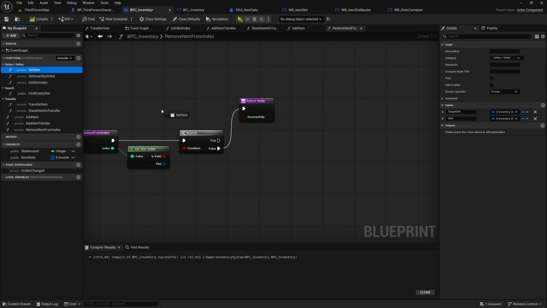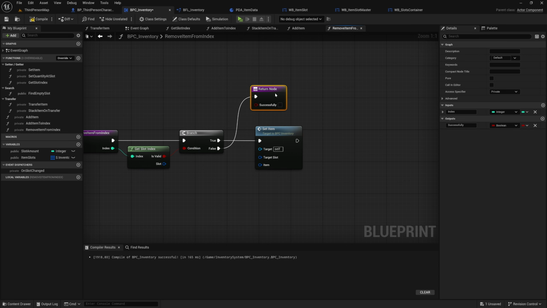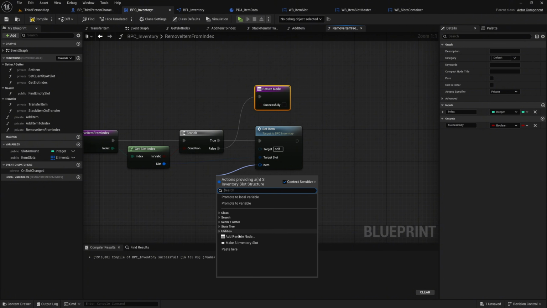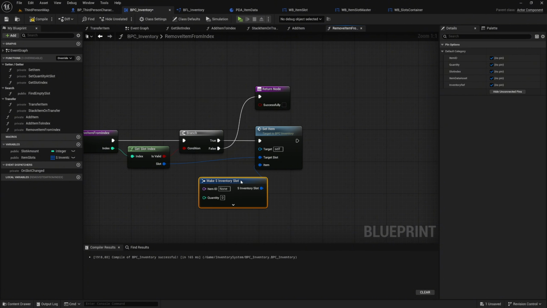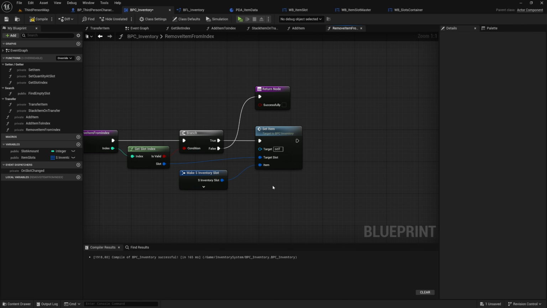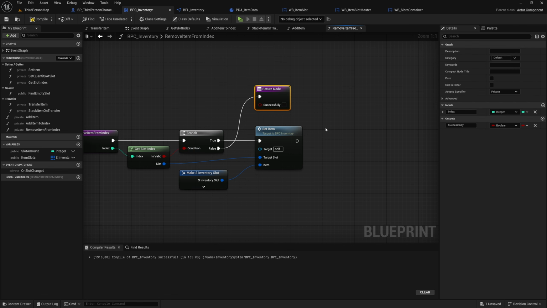For the true pin, drag the setItem function into the graph and connect it. For the target slot, use the slot returned by getSlotIndex. Pull out the item pin from setItem and create a makeAsInventorySlot node. Hide all pins to create an empty structure and write it to the slot. Add a return node that returns successfully with a value of true. Connect all the nodes and save your changes. With that, the removeItemFromSlotIndex function is complete.